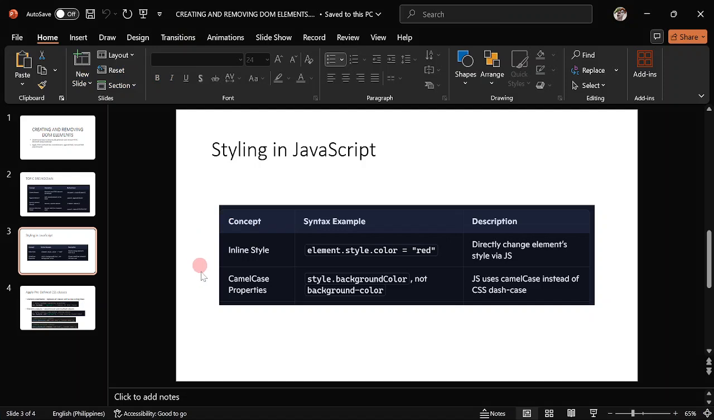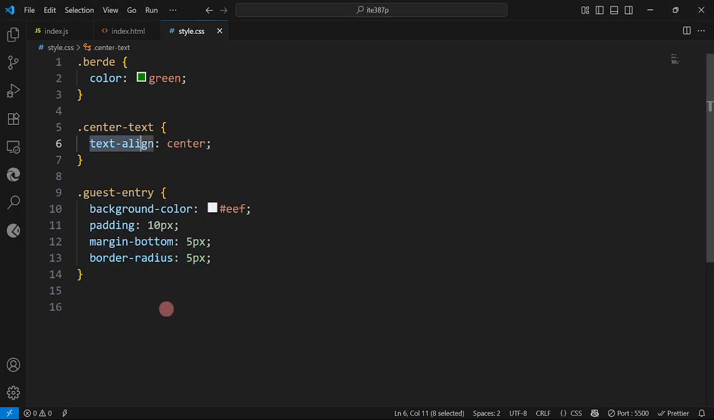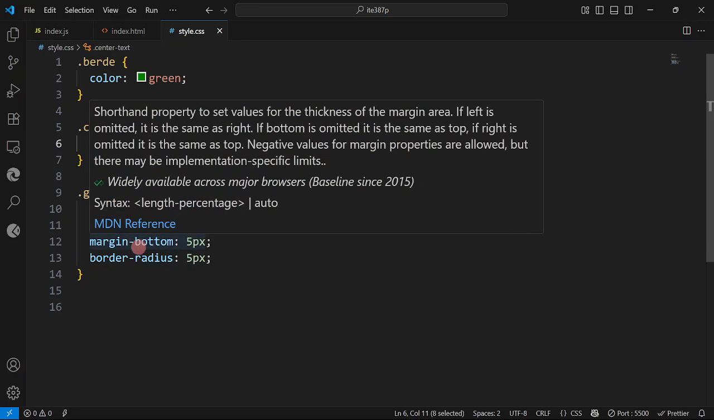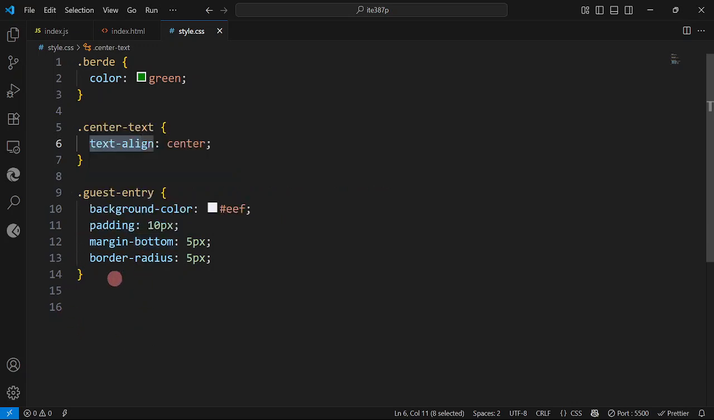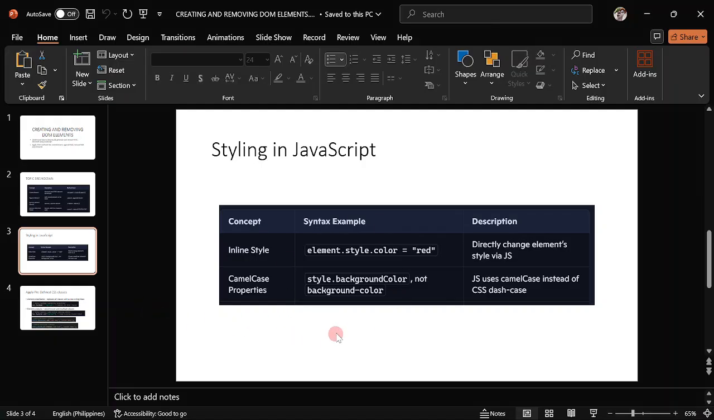So we are going to use the camel case convention, in which instead of the dash, we have background, then the next word will have its capital letter. JS uses camel case instead of CSS dash case. So if we're going to have margin bottom, we remove the dash, then capitalize the B. All of these and others have their corresponding properties here in our JavaScript.